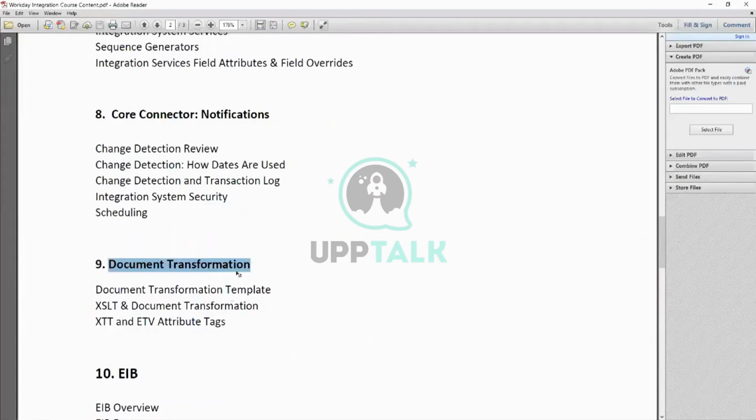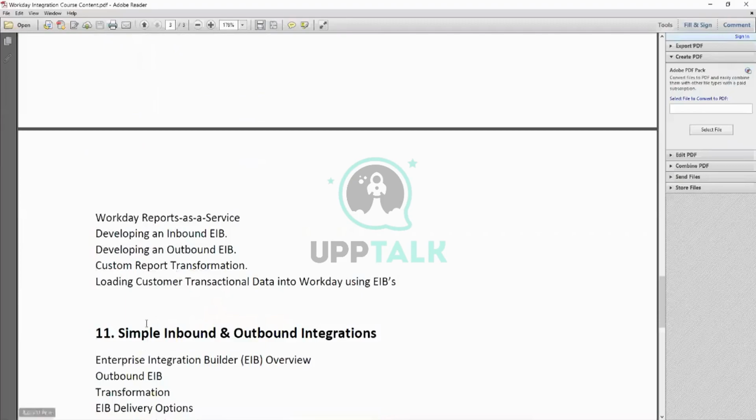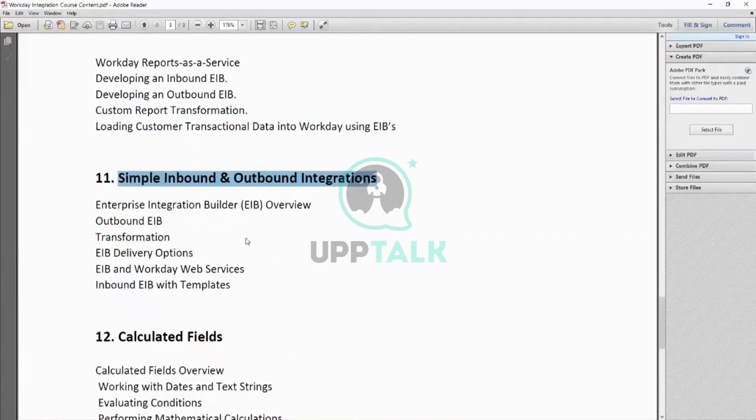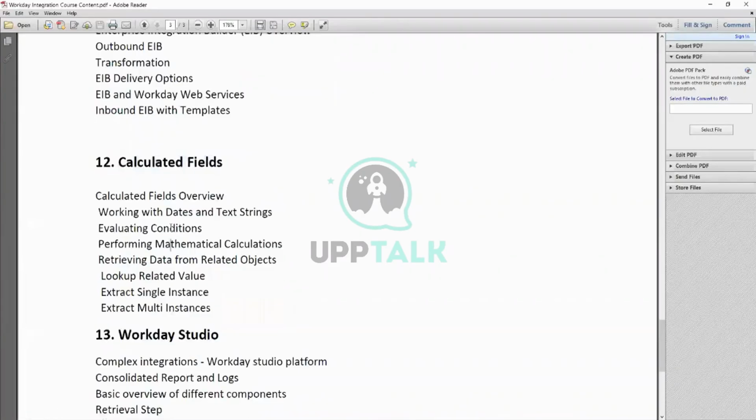We will see document transformation, which is another integration type. Then we will cover EIB, which is another integration type. For both we will cover inbound and outbound integrations. And calculated fields. Calculated fields on the delivered Workday fields, if you want to do any calculation on top of that, like changing the date format, performing any mathematical calculation, and all that. That's what we use calculated fields for.